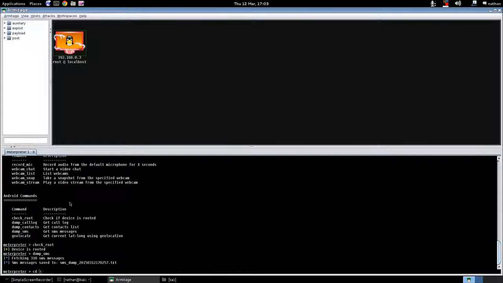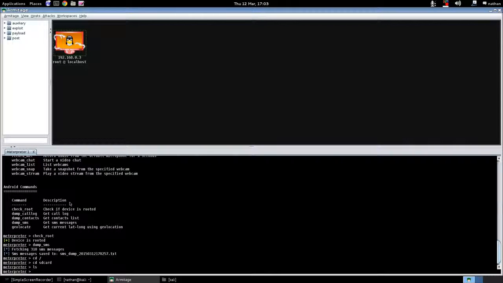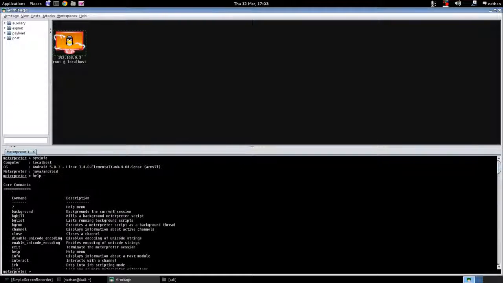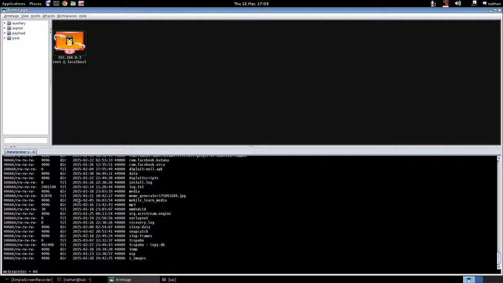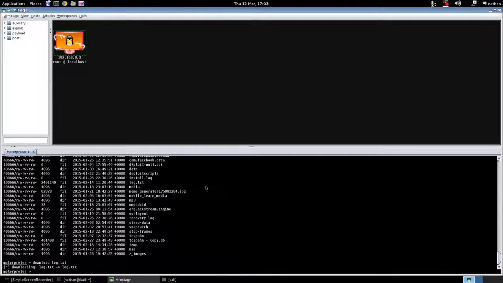So we'll cd to the root, and then we'll cd to the SD card and ls, and we can see all the files here. And I think there's a command to actually download. So let's download something. What should we download? Log.txt. And there we go. That'll go into the Armitage folder, and you can find the Armitage folder. I do believe it's at usr, share, and then Armitage, and you should see all the downloaded files there.